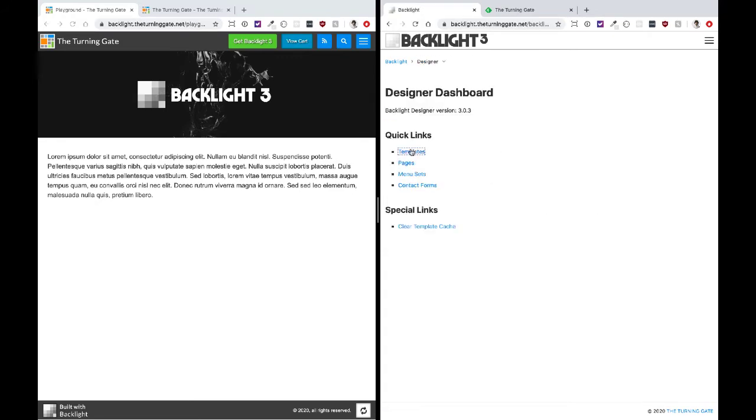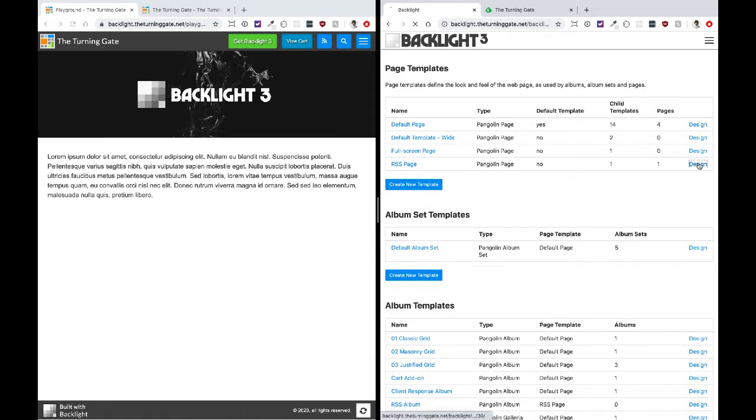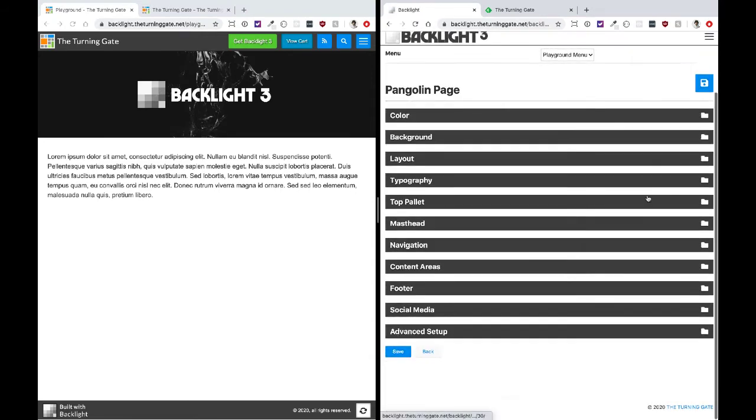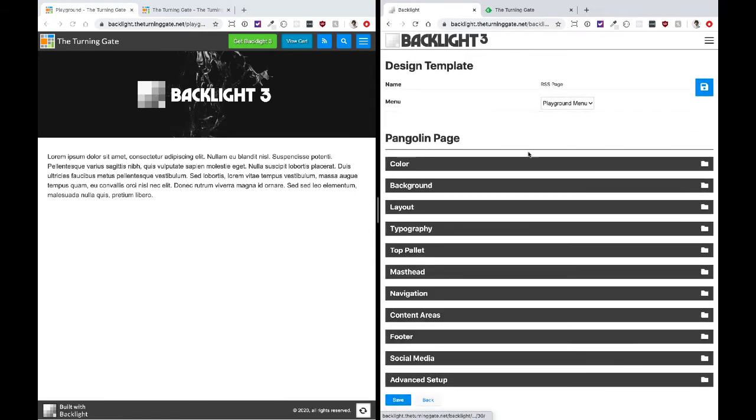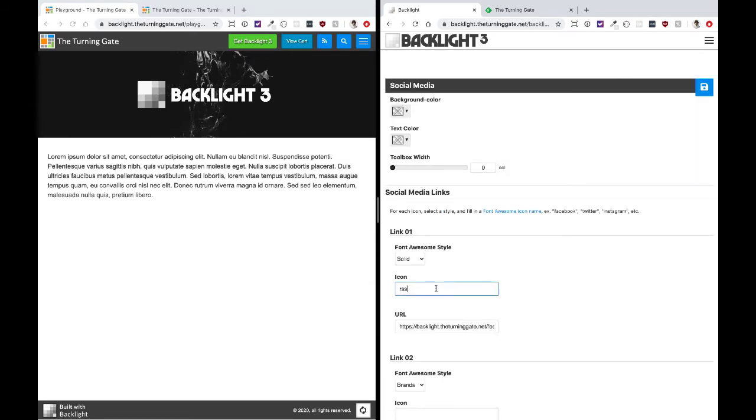In designer, templates, we're going to mess with the RSS page template. One thing you can do, and you can say I've already got an RSS button up here in the header. Let me just wipe that out, and then I can show you how I made it. All right, so now there's nothing up there.